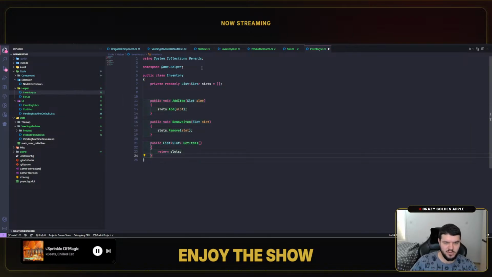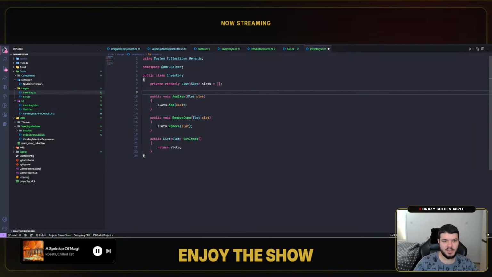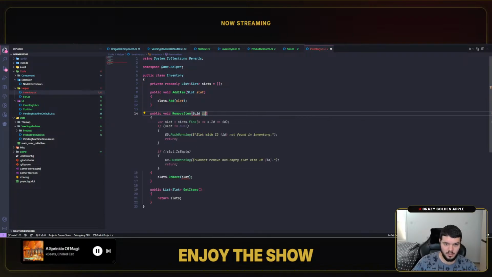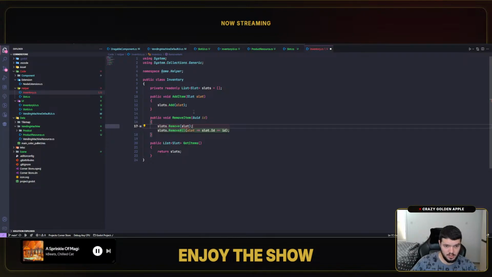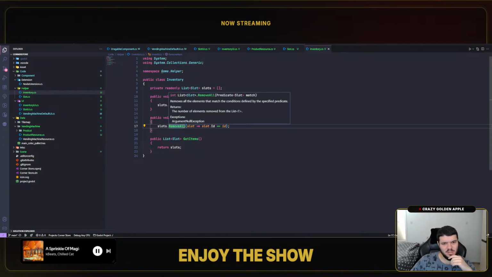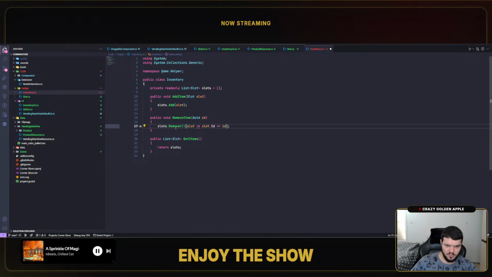After that, I need some regular functions like get item, add item, remove item, and I will do the add by slot, the remove by ID. Yeah, by ID. Why removing all? Remove all elements that match the condition. Can it be conditional for remove? With the first occurrence of a specific object from the list. Okay, I will remove it by ID.